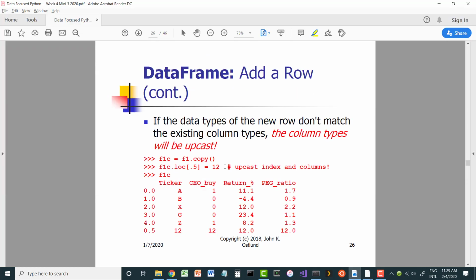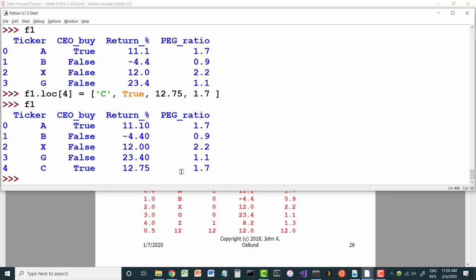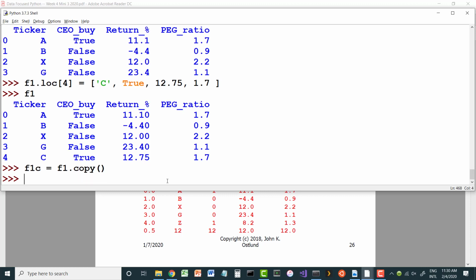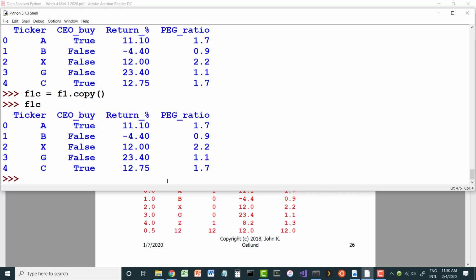But suppose I do something that doesn't really make sense. I want to avoid messing up my F1 data frame, so I'm going to create a new data frame called F1C as a copy of F1. At this moment, F1C is a completely separate copy of F1 with the same columns, the same rows, and the same values.